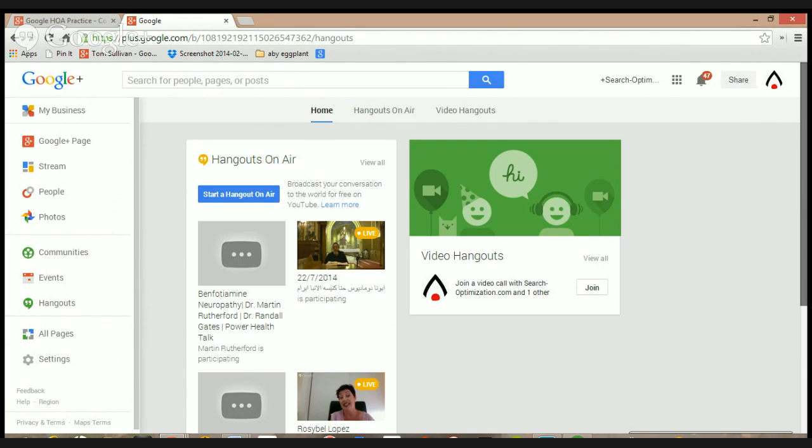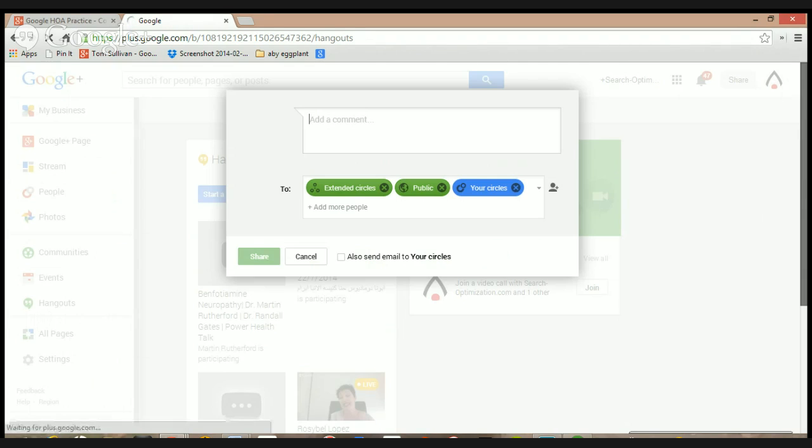So I click the blue Start a Hangout button, and that's where you will set that up. We're getting a little time loading. Here it comes. The blue one is a recorded Hangout, huh? Yes. So the green one is a non-recorded Hangout.